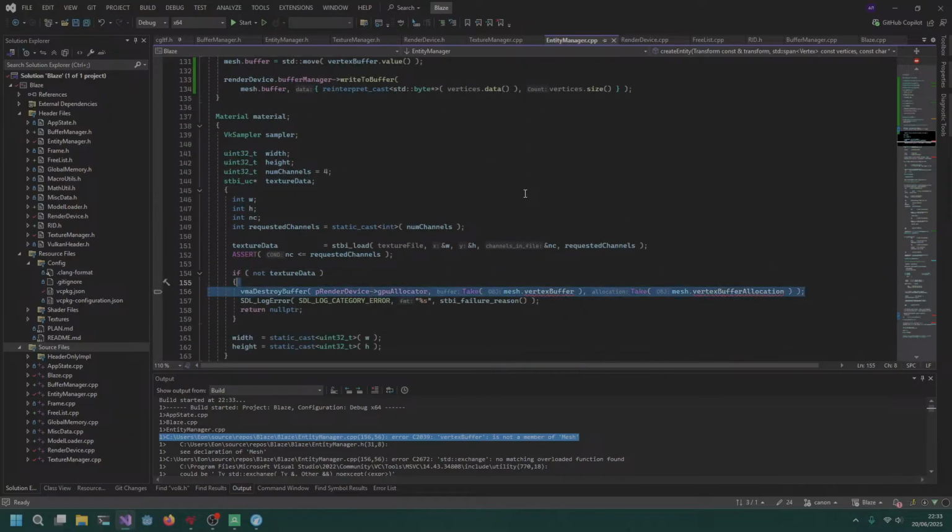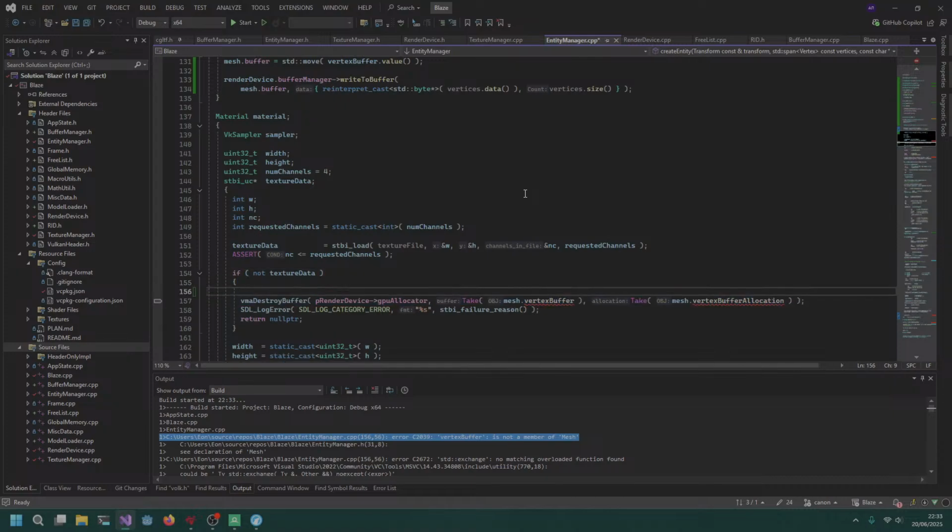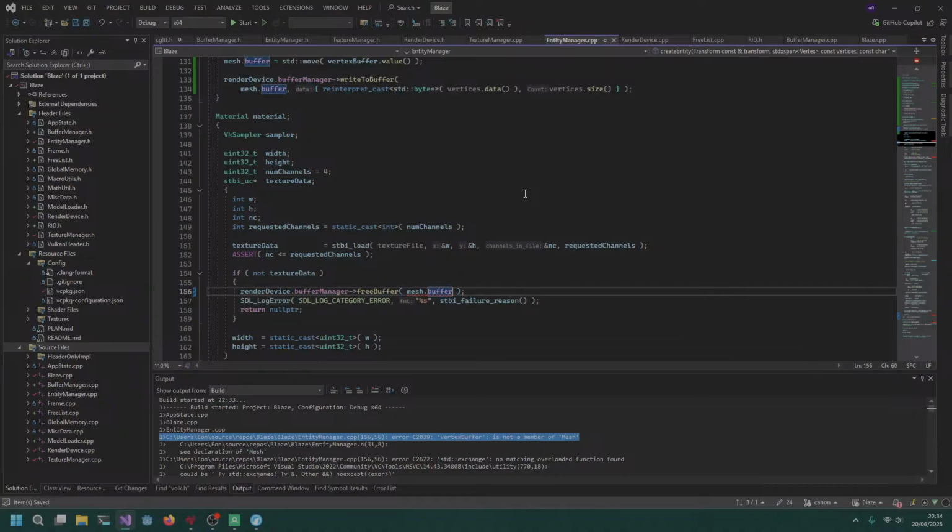Yeah, so this again goes into render device dot destroy, render device dot texture manager, buffer manager, destroy buffer. The public one is free buffer, mesh dot buffer. This is a move. Okay. What else do we have to do?